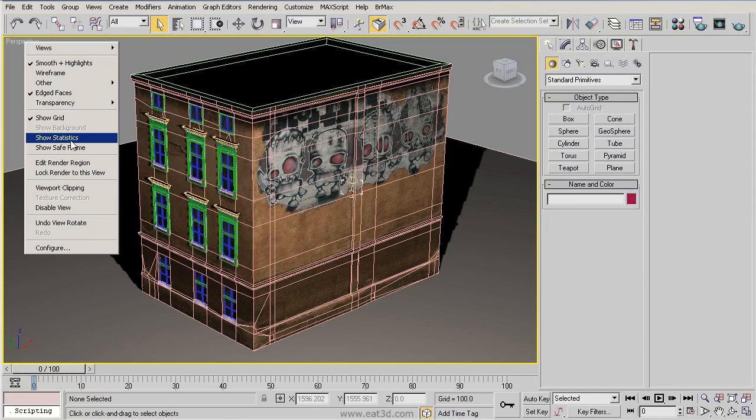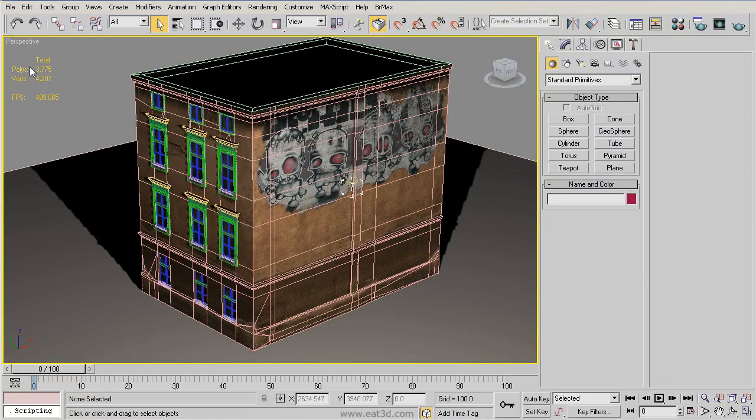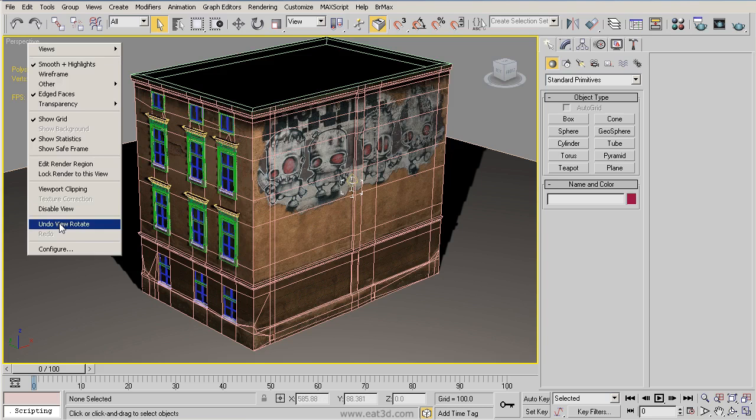Now, in addition to this, if we right-click on Perspective in the upper left-hand corner of our screen, and we go down to Show Statistics, this brings up some useful statistics based on what's going on in your scene. So it'll tell us that we actually have over 3,000 polygons and how many vertices we have in the scene.